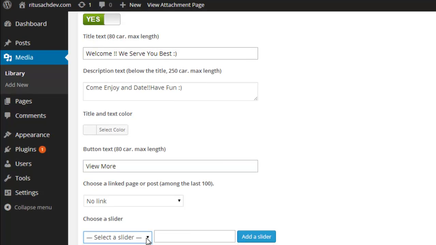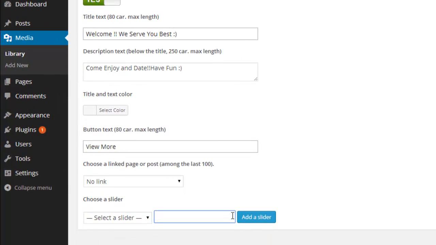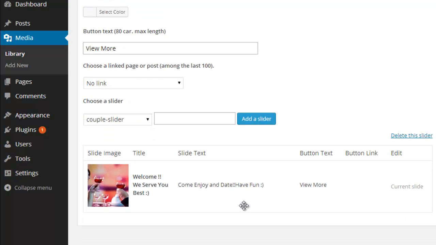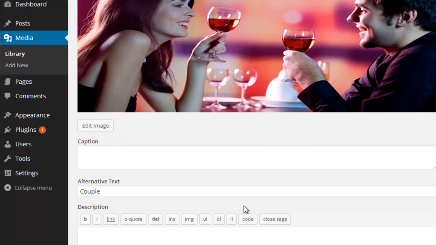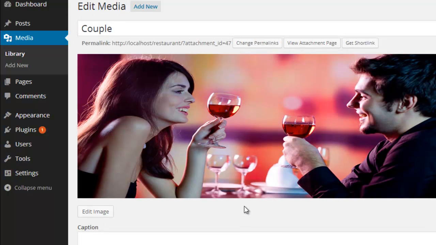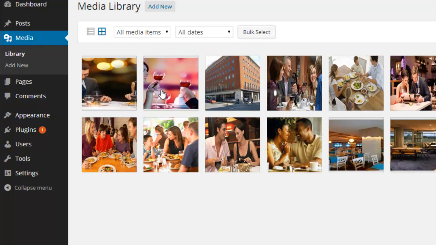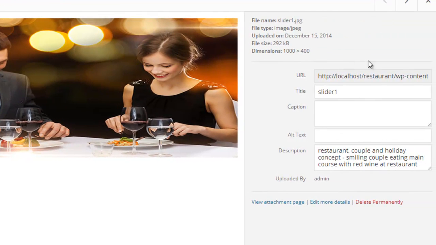So select the slider. We have to give the name to our slider now. Couple slider. I'm giving it as couple slider so I can remember this. I'm going to add it on the couple restaurant page. So add a slider. Now let's have our second image for this slider. Again go to media and the second image is this.